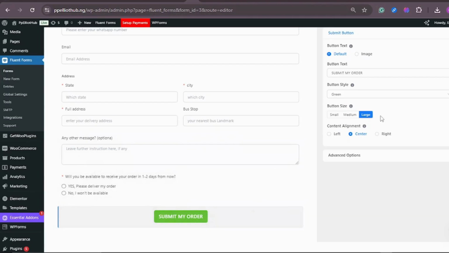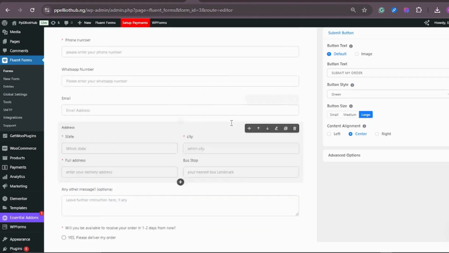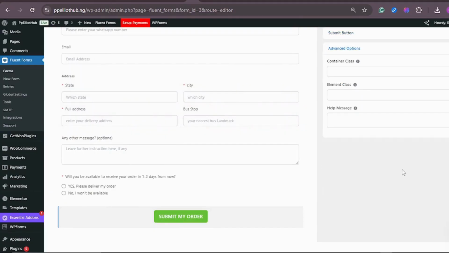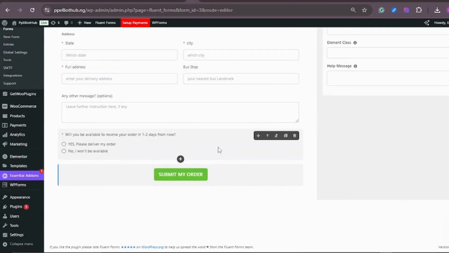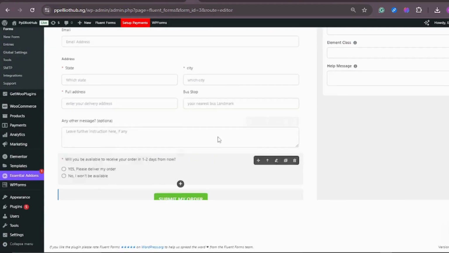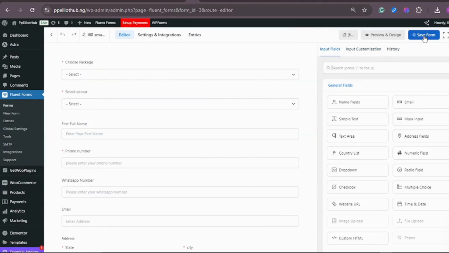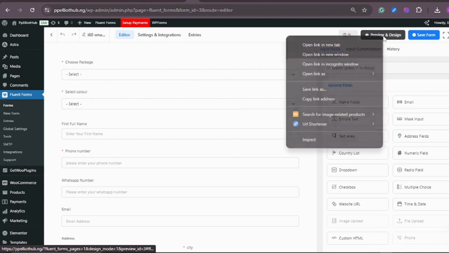All right, good. So this is amazing. This is okay. This is very okay. You don't need any of these advanced options, okay? So don't bother about it. Your form is ready. You just hit on save. The form has been saved. Now you can preview. Let's preview the form and see how it looks.